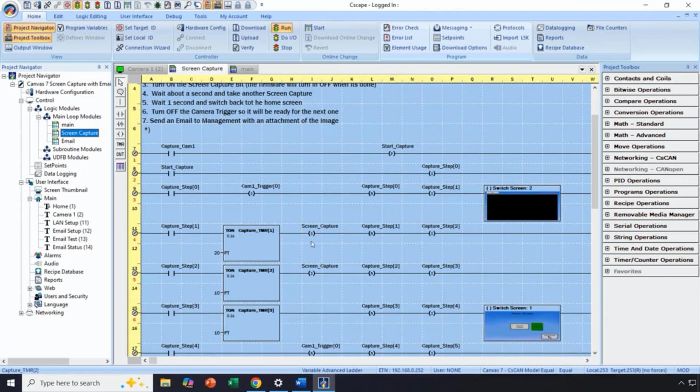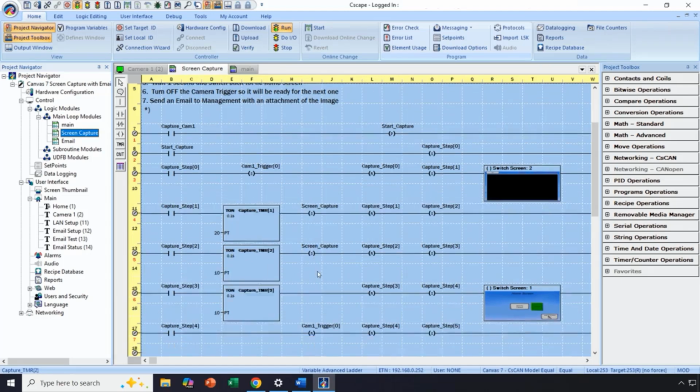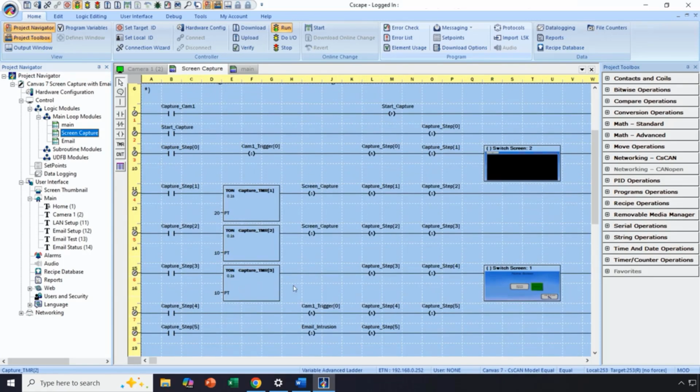Remember, we turn this bit on and the OCS firmware turns it off for us. That is why it is a set. And then we do our second screen capture, we turn this on and the OCS firmware turns it off for us. And then when that is done, after a second or so, we switch back to our home screen. We turn off our camera trigger and then we turn on the bit that triggers the particular intrusion email. And again, like the other trigger bit, we turn it on and the OCS firmware will turn it off. So that is the logic for making all this happen in Seascape. Let's take a look at what happens on the bench.